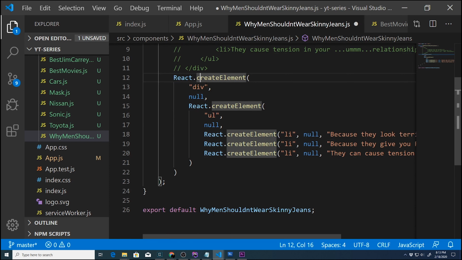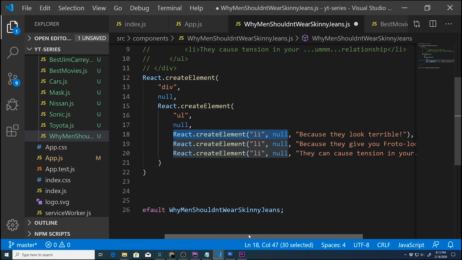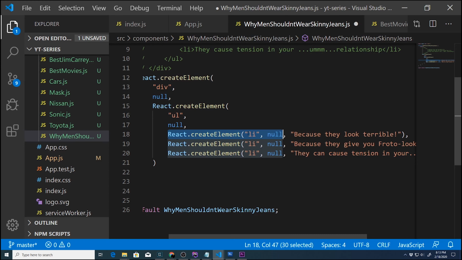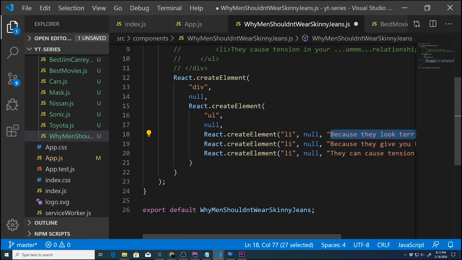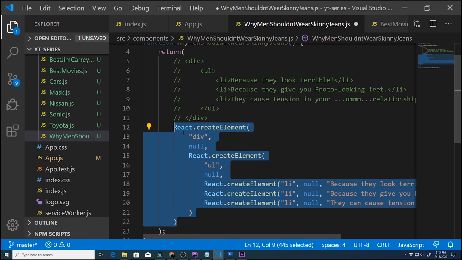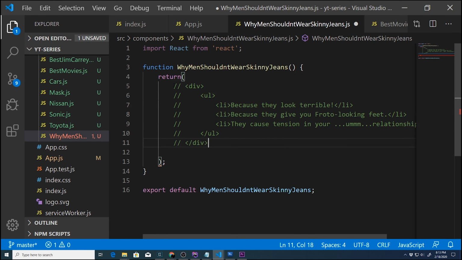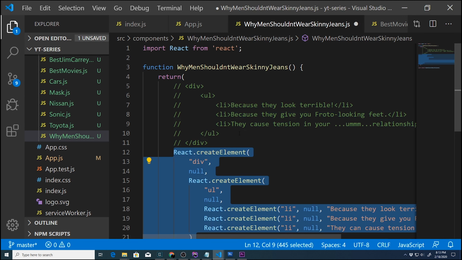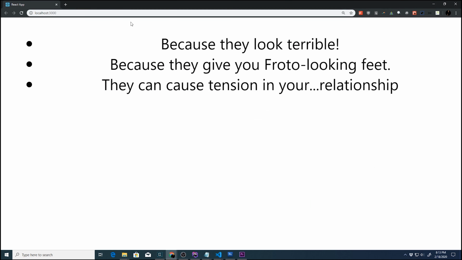So you create your element, which is a div tag, then you create your unordered list, and then each unordered list will create a list item that's going to, again, provide some text within the list item. So you can keep going down this rabbit hole, or we can just forget about this completely and use this. But before we delete this, let's see if it actually works. Sure enough, it works. So reasons why: because they look terrible, because they give you Frodo looking feet, and because they can cause tension in your relationship.